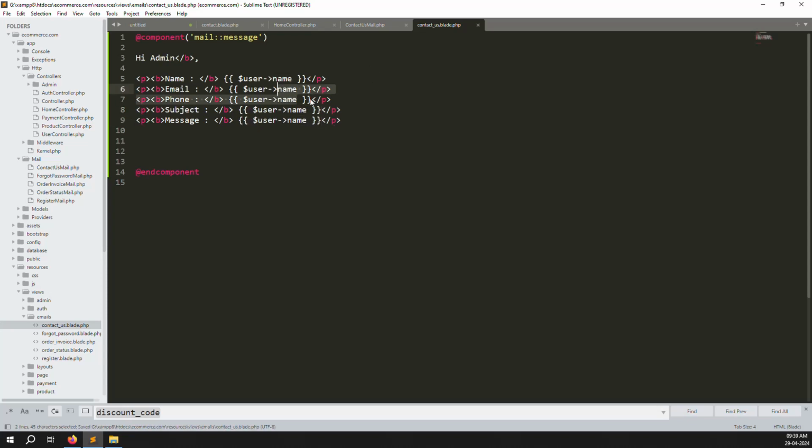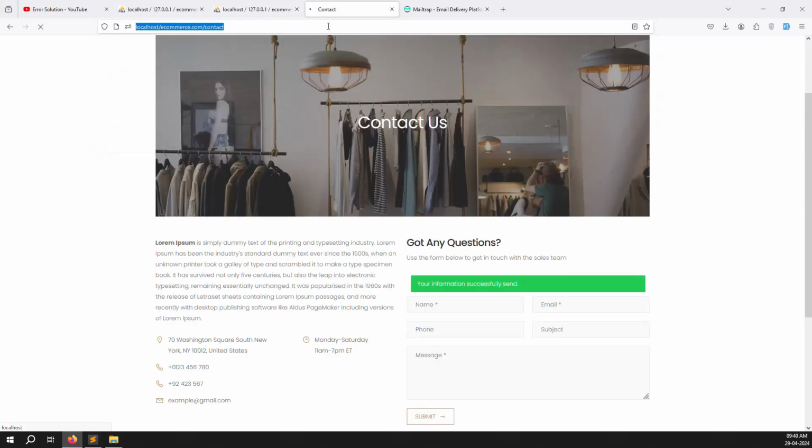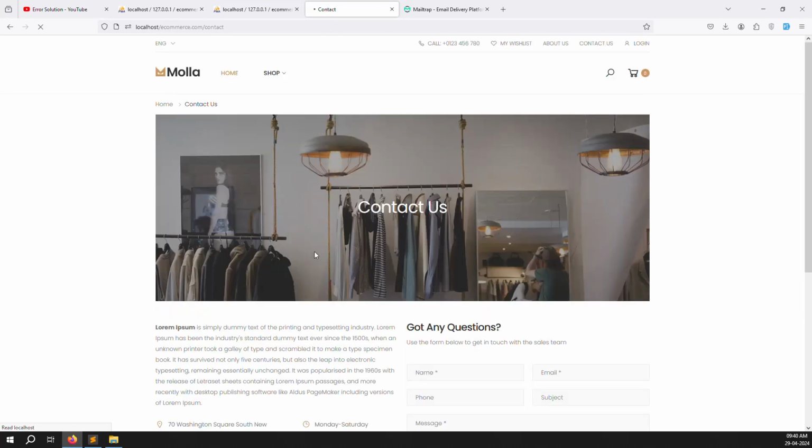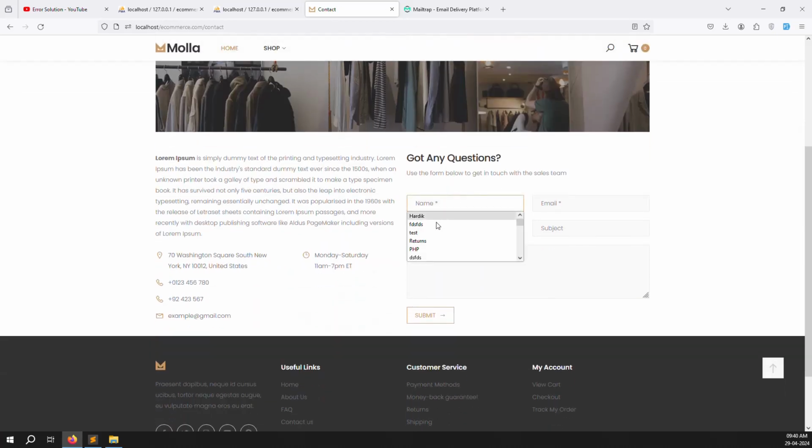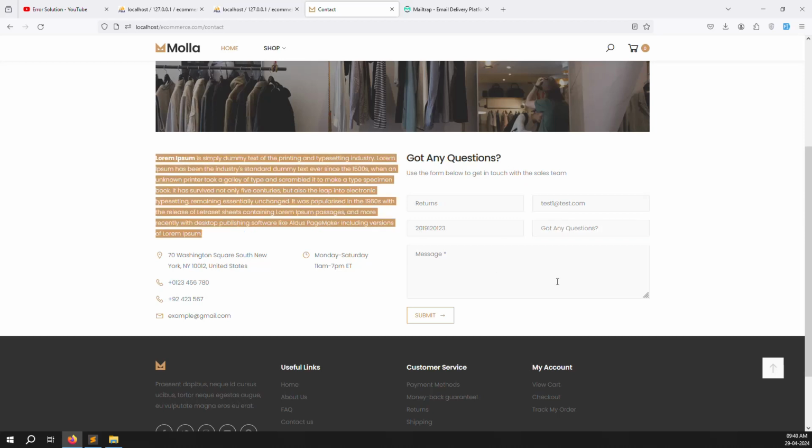Here you can change it for email, next one is phone, subject and message. Okay, let's save these files and go back again, and refresh the page. Let's go back and refresh the page here, and after that we can fill the form again. Here we can type text, this is our text, and here we can put our mobile number, and this is the subject, got any question, and this is our article.